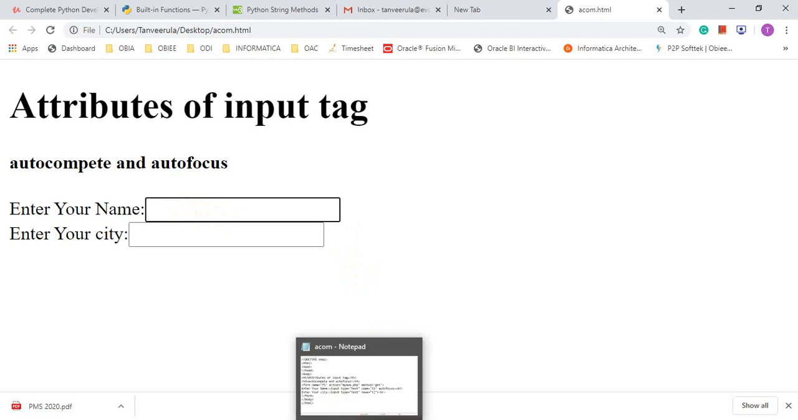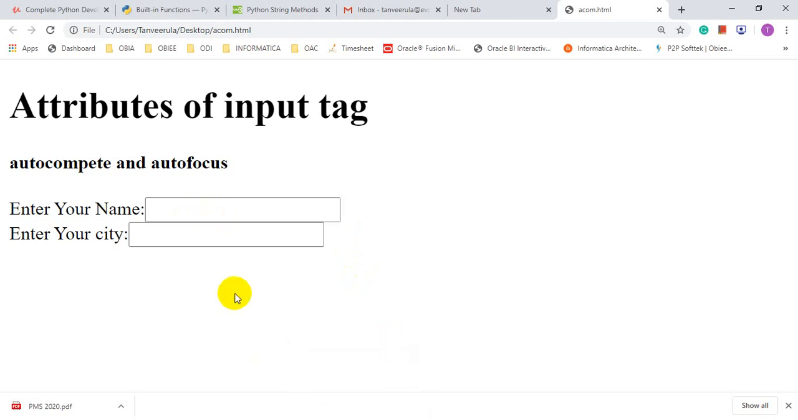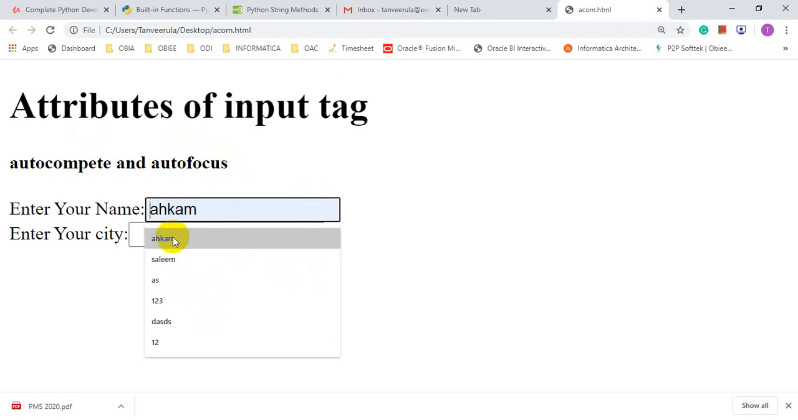Now we will move to the next attribute of today's lecture, today's topic, that is autocomplete. Okay, now see, in this particular form, I am just going to click on that. So you will get n number of values. For example, the first value is Akam, the second value is Salim, the third value is AS, and then we have 1 2 3, then DSD, then we have 12. These are some values which I have previously used. Okay, I have not typed any word yet, I have just clicked on that. So it will automatically assist me.